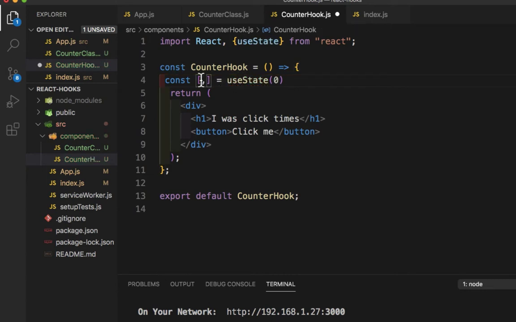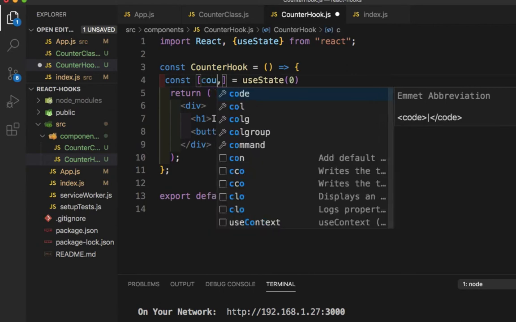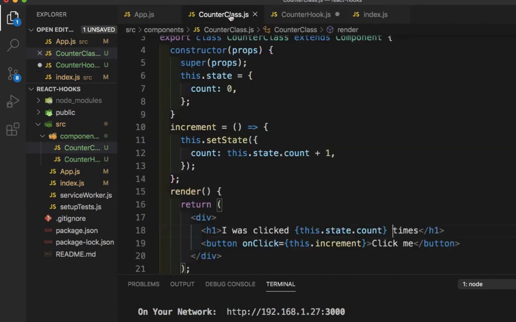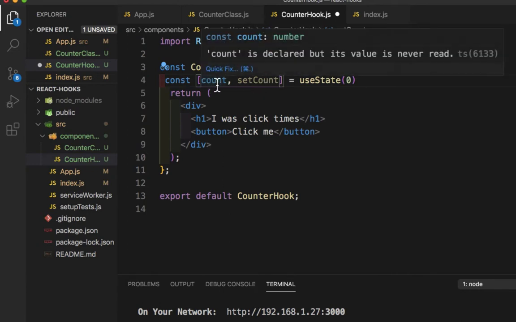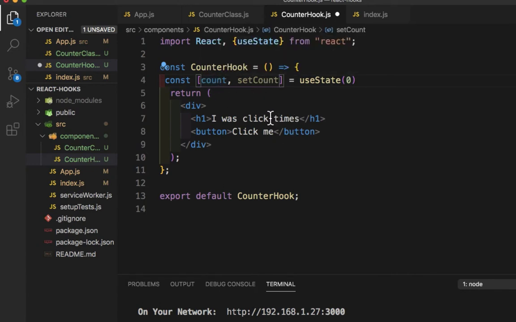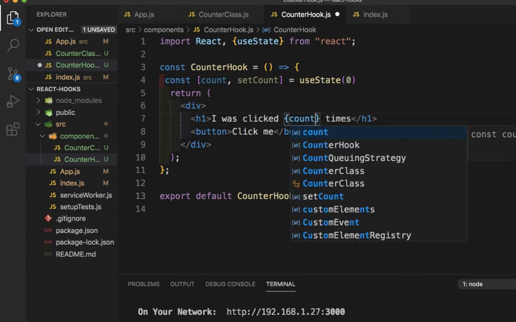So the first thing it returns is the piece of state. So we can call that count, as we did for the class-based component. And the second one, we can call it setCount. So the first one is the piece of state which has an initial value of 0, and the second thing is the function that will update the piece of state. So to display this count, we need to write I was clicked, curly braces, count.